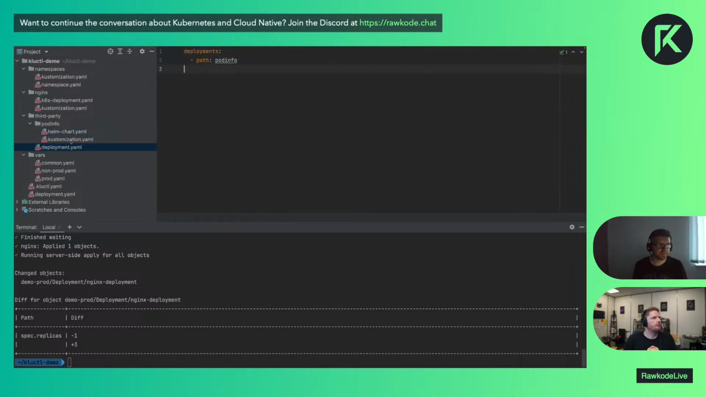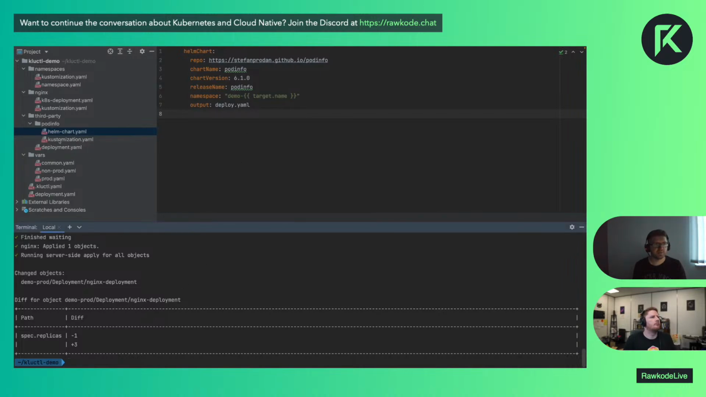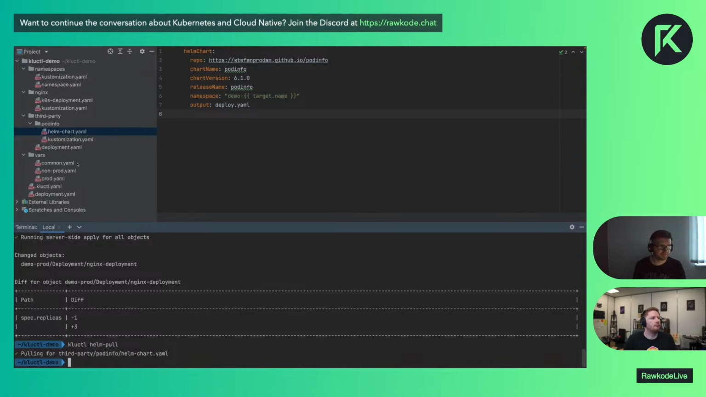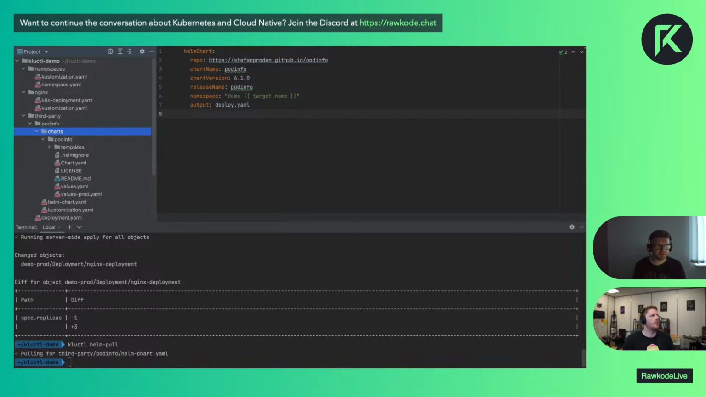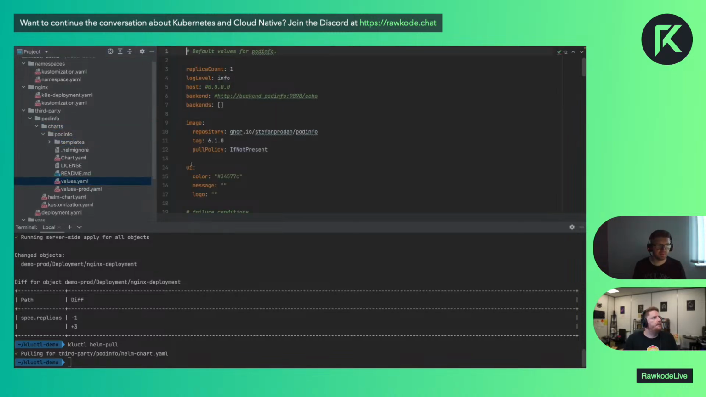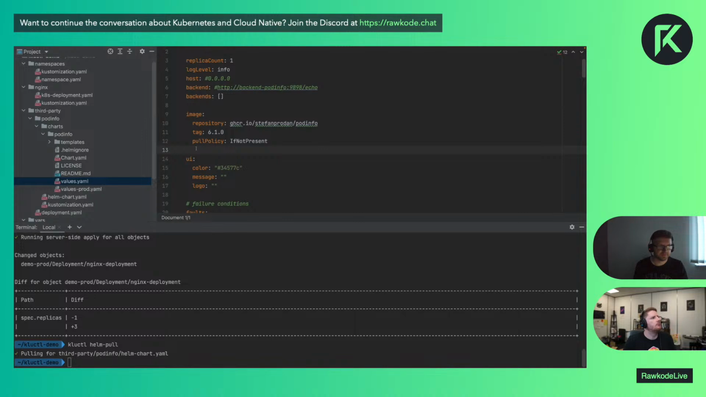I think that's it for now. I think I mentioned in the beginning that for the Helm integration, I do pre-pulling. That means before I can actually use that, I have to pre-pull that Helm chart and put it into my version control. I can do that by using Kluctl Helm pull. It will go through the project and find all Helm chart YAMLs and pull them and just put them near that Helm chart YAML. This is really just a copy of the chart itself. It means I can also look into the values YAML, for example, to figure out which values are supported. So I don't even have to go to the website and read documentation.